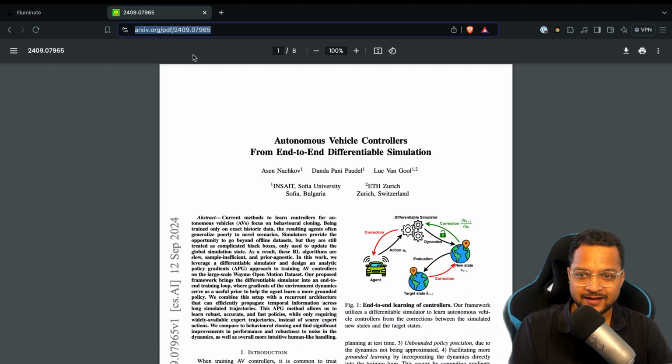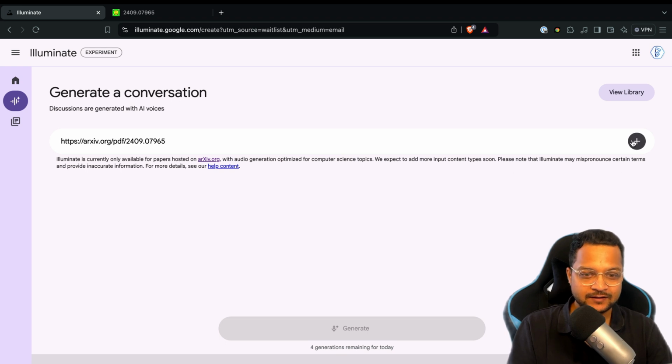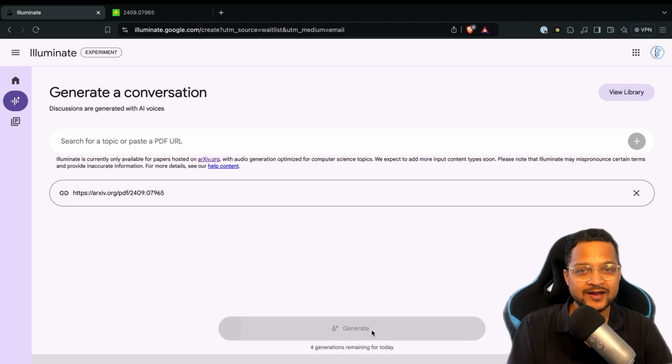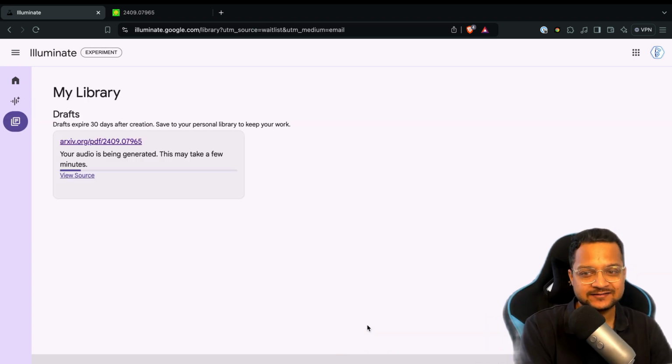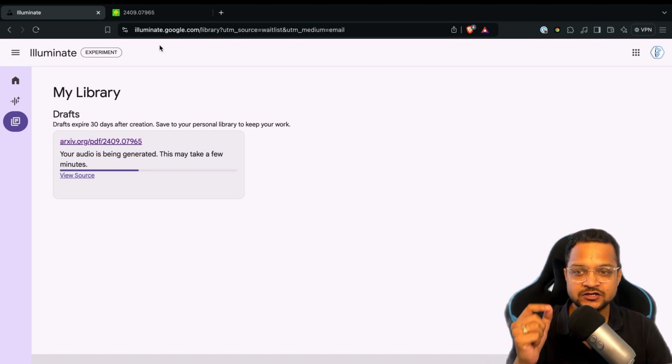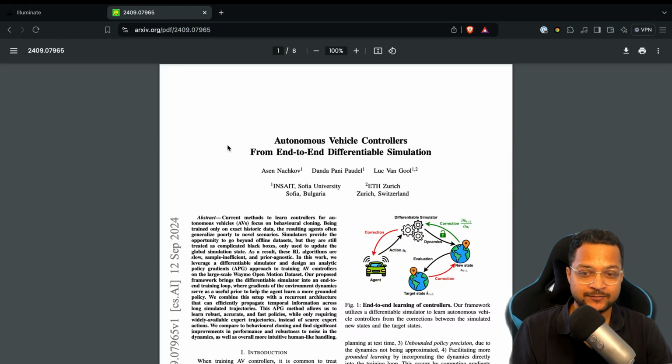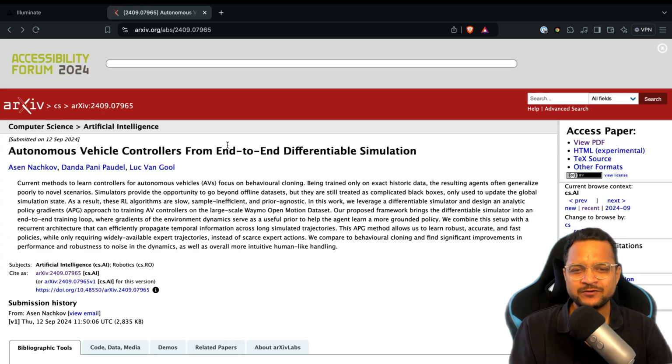So let's grab the URL and then add it, click on generate, and within a few minutes, it's going to generate a conversation just about this white paper. And yes, white paper reading is super boring. All the white papers you get from arXiv are obviously going to be lengthy, having a lot of jargon, different things, but it's not at all interesting to read. It's important, but not interesting.